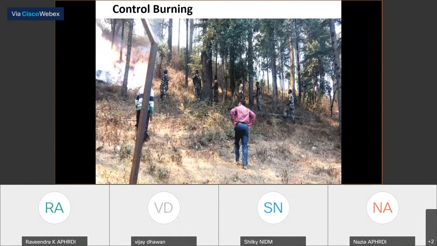Next, please. Now this is the process of controlled burning. It is the burning of fuel on the forest floor under strict supervision. The people standing in uniforms are the NDRF people, the force people, and they are doing the controlled burning to burn the forest floor fuel, reducing the fuel before the fire season. Next.